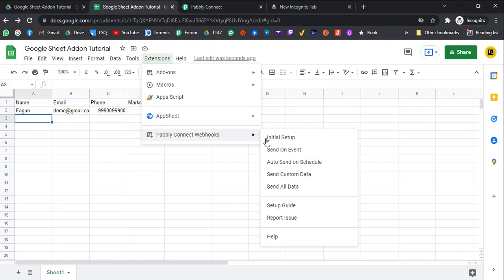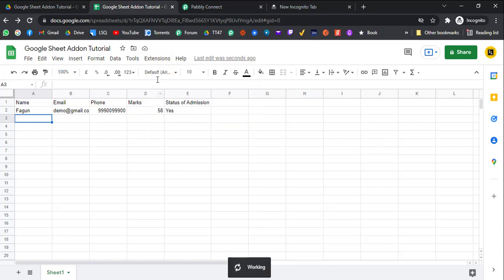And one more thing, which is send on event and send on schedule. Okay, so if the data is coming in via Google Form, then you only need to tick mark this, which is send on event, and data will be sent to Pabbly Connect immediately. Okay, this is very important because many people ask in the Pabbly Facebook group and Pabbly help support forum that the automation is not sending the data to the Pabbly workflow on time.